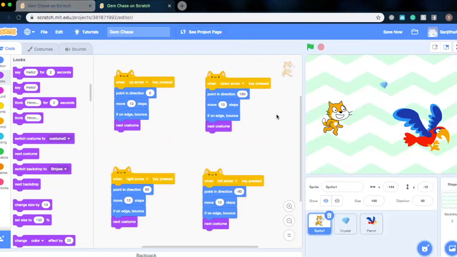And then one more thing with Sprite Cat. Some of you may like the speed he's walking at right now. Some of you might want him to go slower or faster. The way we can change that is I'm going to click inside of how many steps I want Sprite Cat to move every time I hit the arrow, right? Because right now he's moving 10 steps.